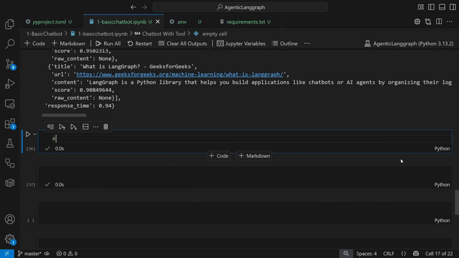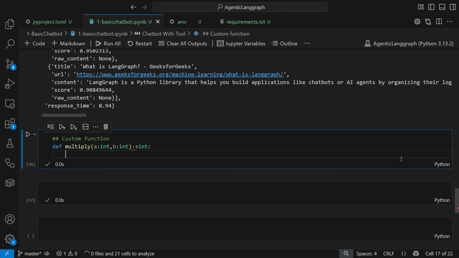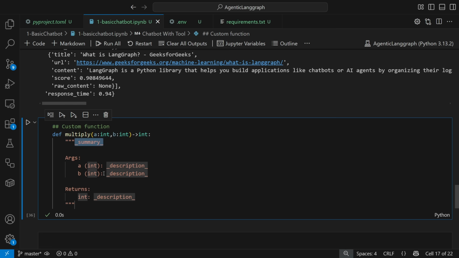Here I will define one custom function, and we're going to write def multiply. Let's say I write a: int, b: int, and this is going to return a type of int. Now the question arises: how do we write our docstring? This basically gives you a docstring example.